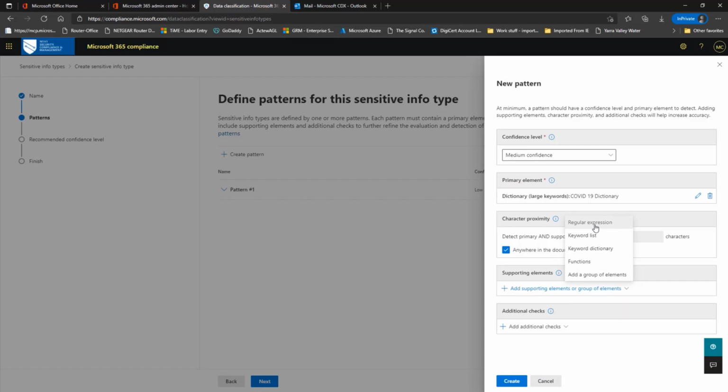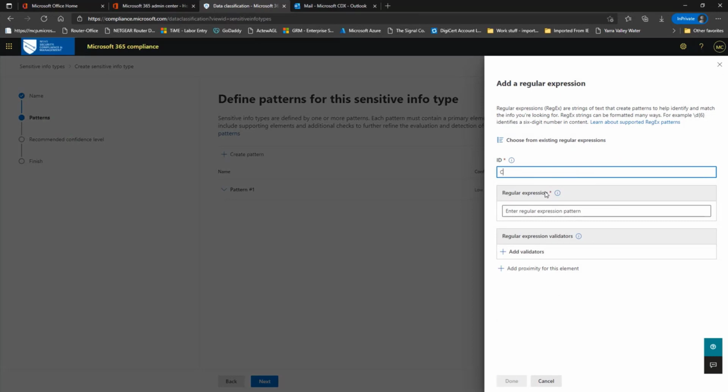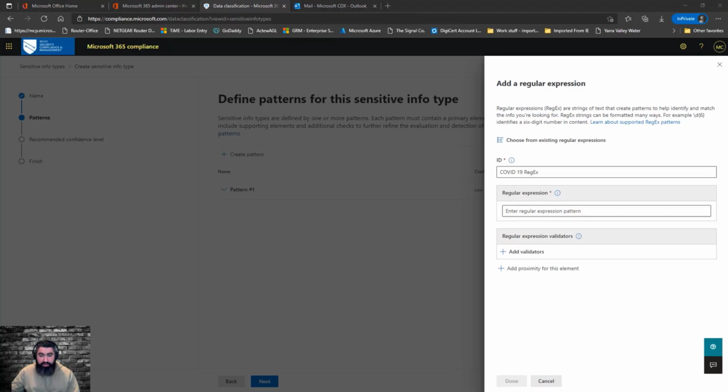For this one, we will select regular expression. We will give it a name. And then we have to specify the regular expression. For those of you who know, regular expression is the language that you can use to specify terms or patterns of matching on what you're looking for. For this specific one, we have created a list of words that we can detect or match upon. So I'm going to paste it here.